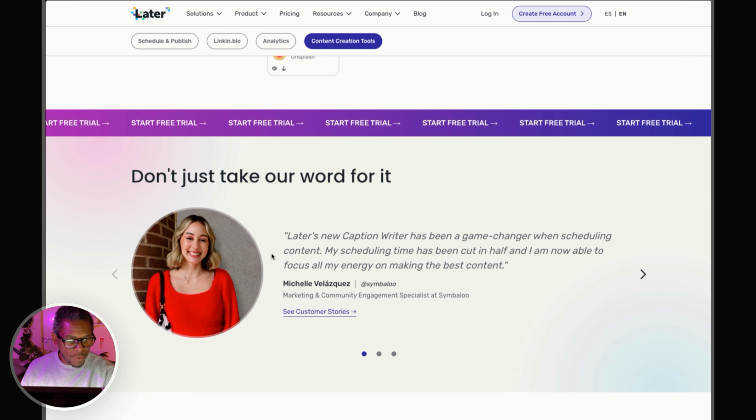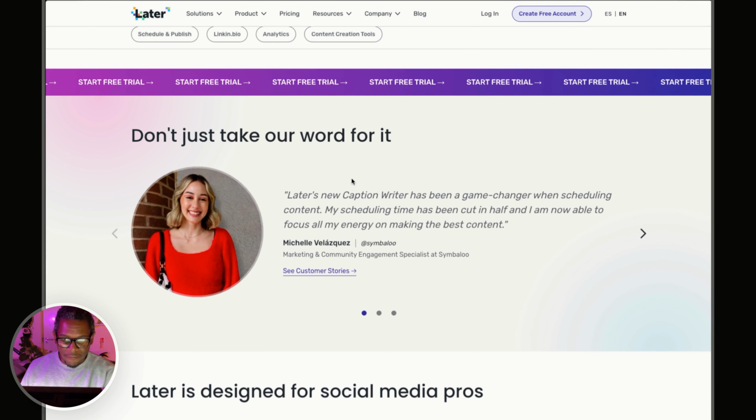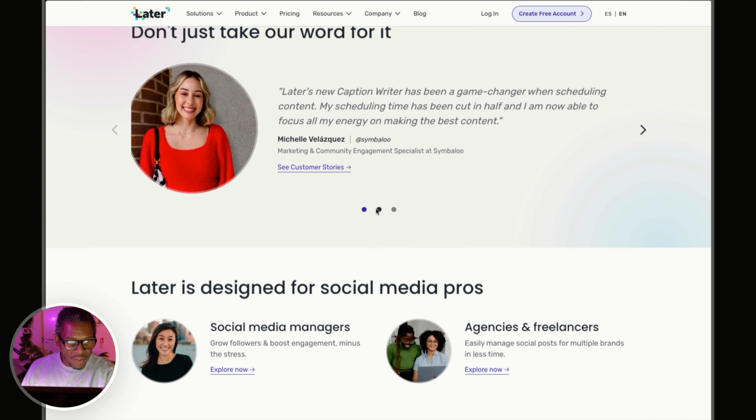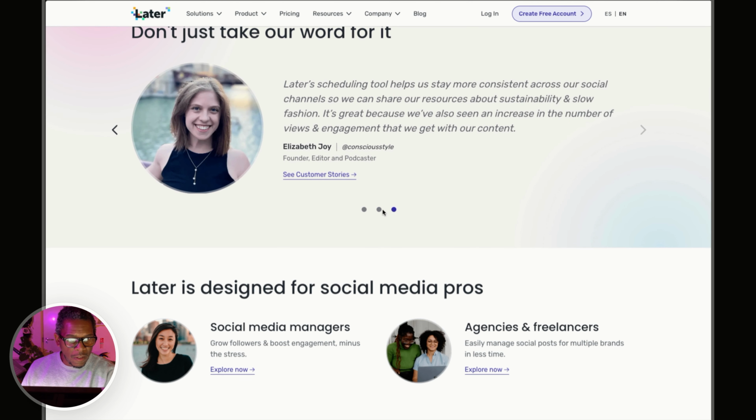Going into the purples, nice smiling face there. There we go, lovely. Love smiling faces for the social proof. Latest new caption writer. Okay, yeah, and she's talking about a new feature, so that's great. Great. Let's have a look who's on these buttons. Oh, we've got a fish. Probably didn't want her face to be shown. And then, yeah, we've got another smiling face. Great.